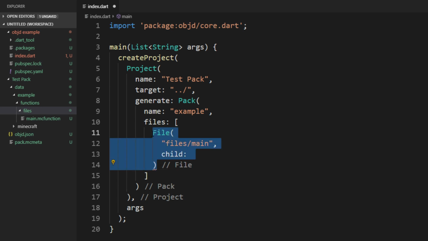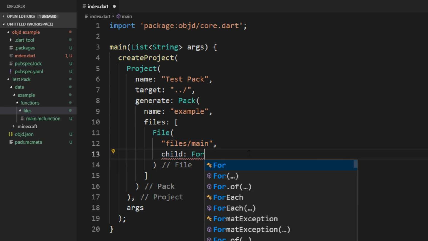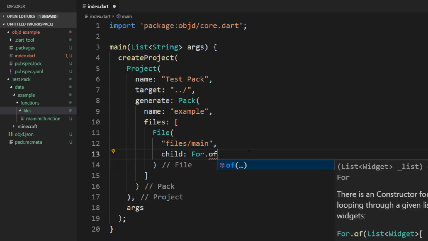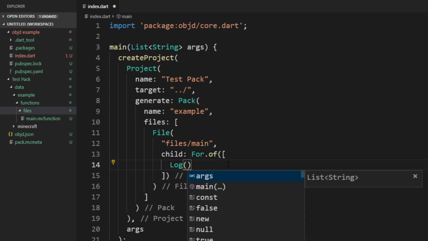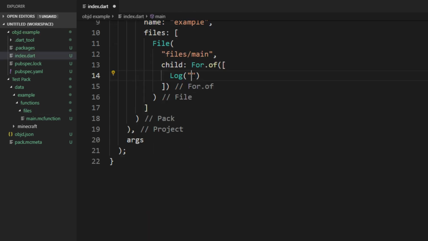But we now want to add multiple children here, and we can also do that with a widget, For.of, and this accepts a list of more widgets that you can insert. Then we can log something here. So this will just show a console message in the chat. And let's say this is the main.